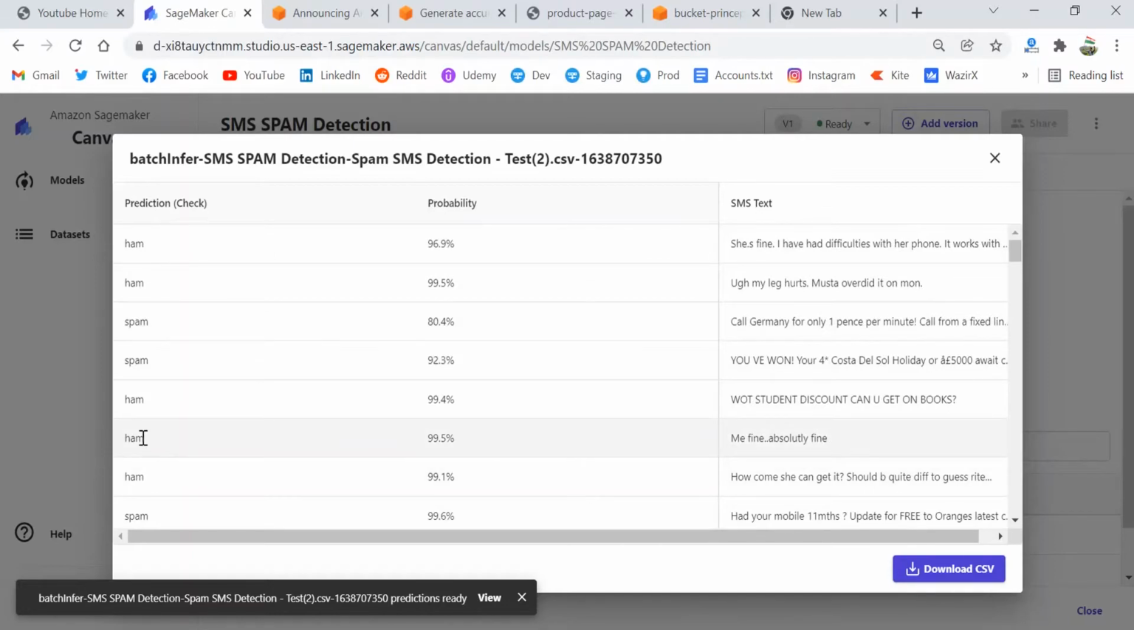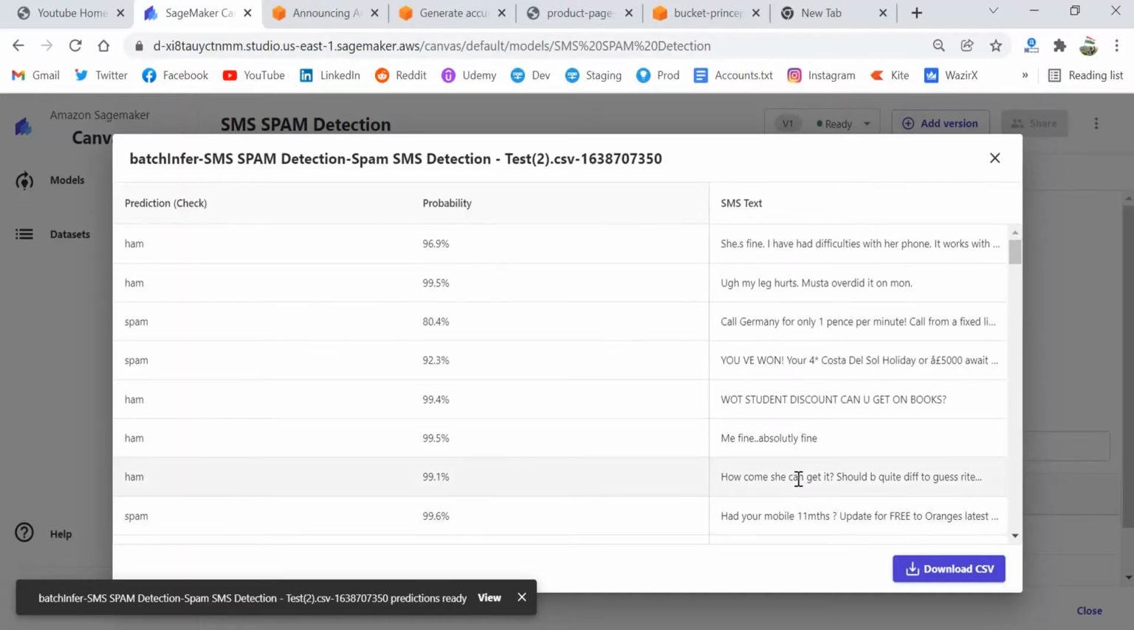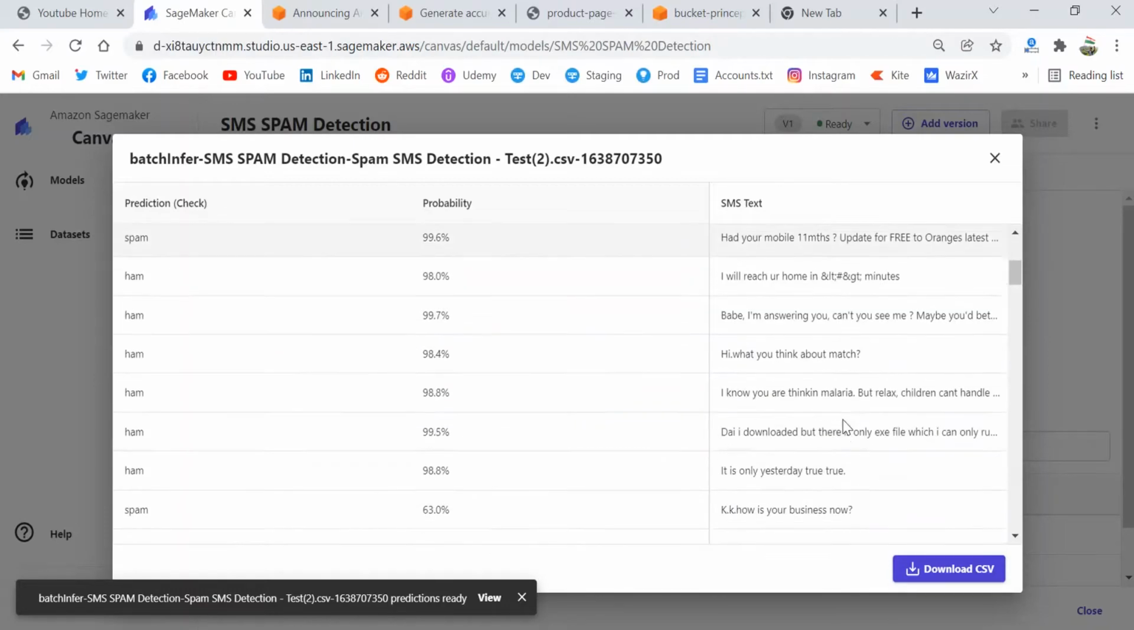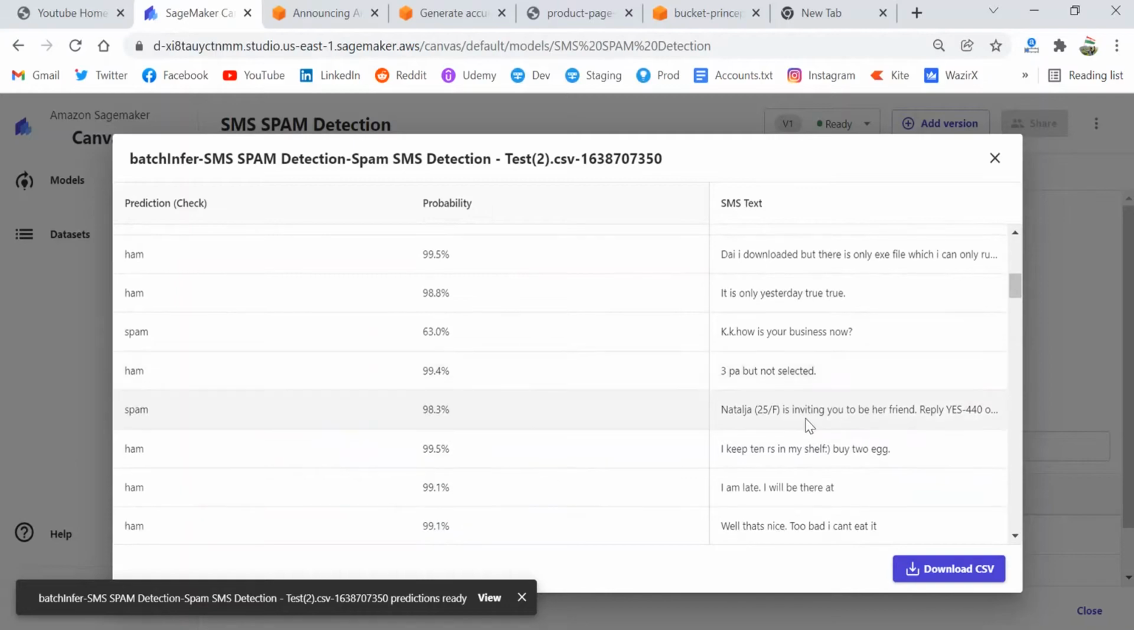But look at this: "Call Germany for only 1 pence per minute", and something like "Had your mobile 11 months, upgrade to free". That's considered spam, and that's true. I think it has predicted pretty correctly. Let's look at more. Look at this: "25 females inviting you to be her friend." Definitely a spam message, and SageMaker has predicted it to be spam.